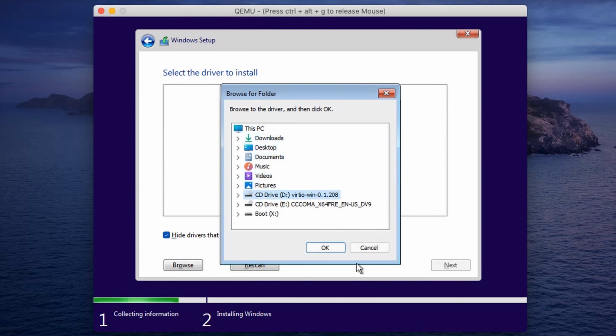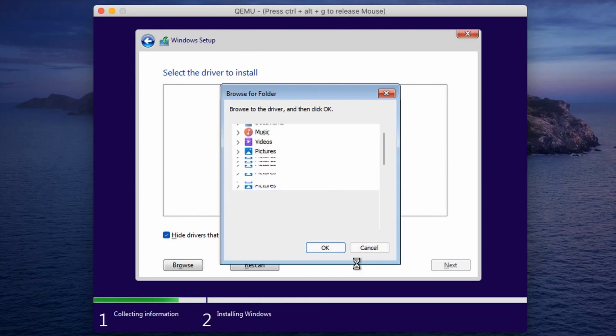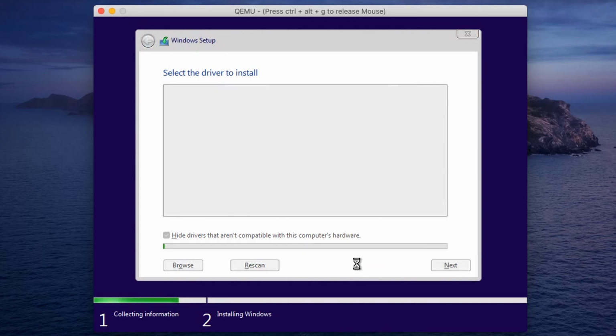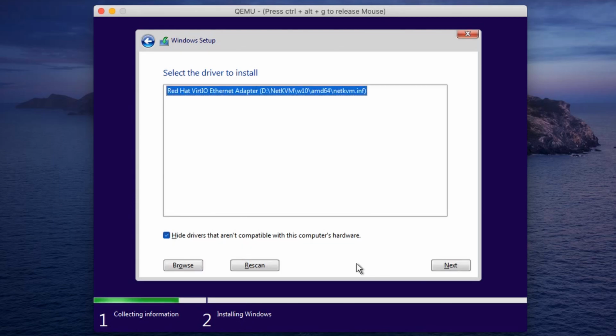So browse down and go to the netkvm folder, not pvpanic, up netkvm, and inside that go to the Windows 10. You see how I'm using the keyboard, guys, just to show you. I mean, I could use the mouse, but I'm using the keyboard. Okay, but AMD64, and hit OK, and that's it. Red Hat VirtIO Ethernet Adapter. So we have loaded our virtio drivers for our qcow disk and our ethernet drivers, so we'll have internet.